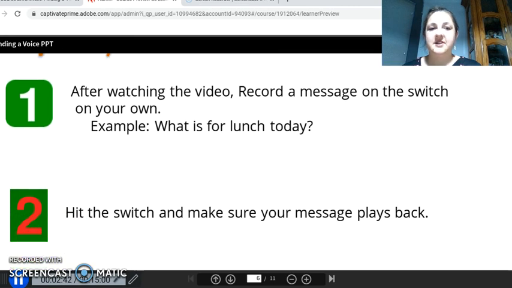This page is an activity to do. Essentially, if a person were to take this course, we'd want them to have a recordable switch just to get used to it and practice on it. And so the activity would be, after watching the video, record a message on the switch on your own. Example, what is for lunch today? And hit the switch and make sure your message plays back.